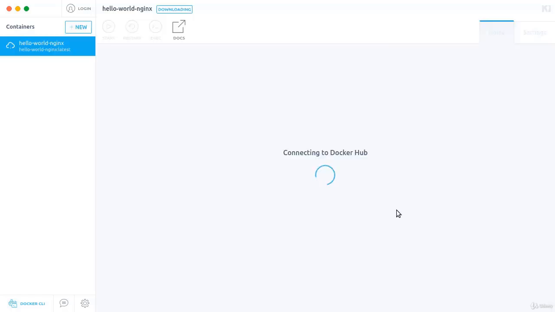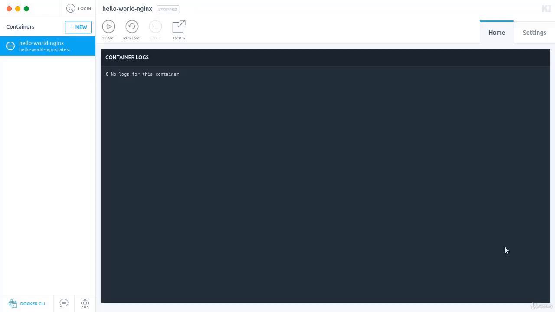And there you go. Docker is connecting to Docker Hub to download the image Hello World Nginx because it is not available on our local registry. It might take some time to download the image.